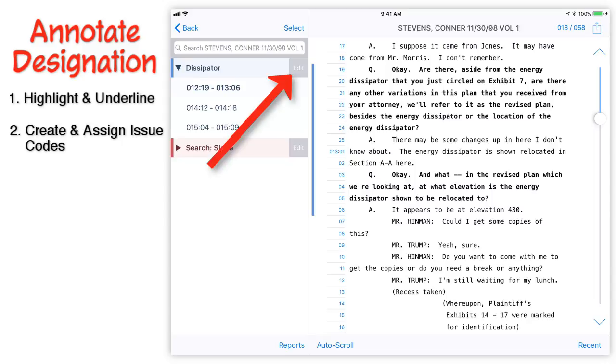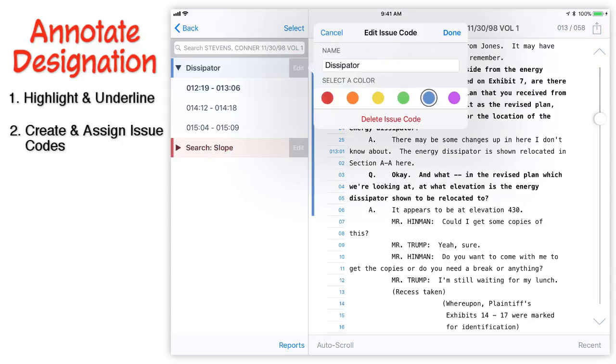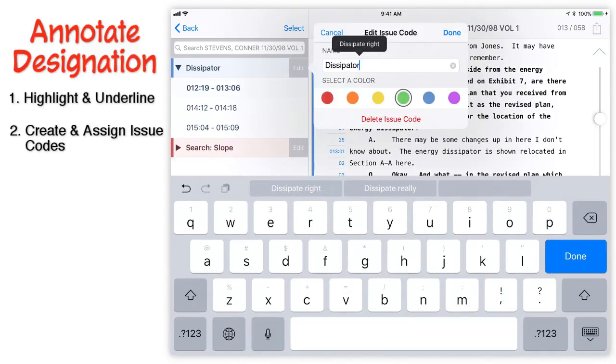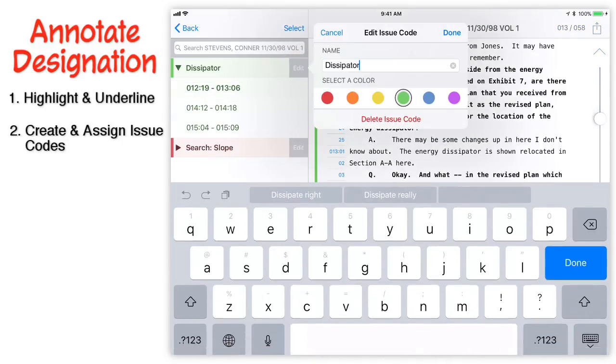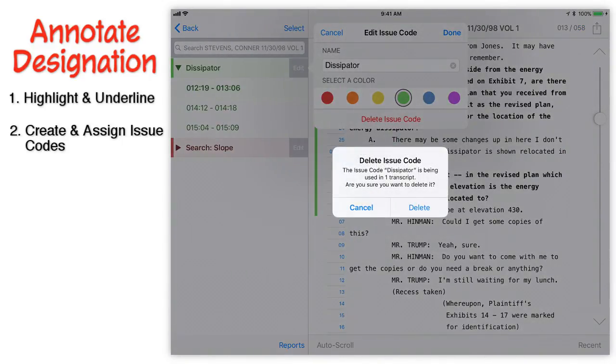If you need to change the name or the color of an issue code, just tap the edit button there on the right. You can also delete an issue code altogether, but you'll also lose your annotated selections.